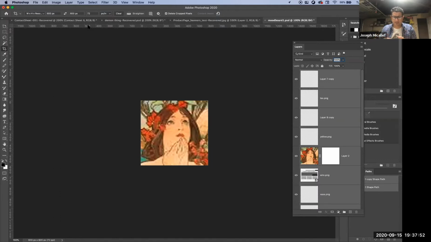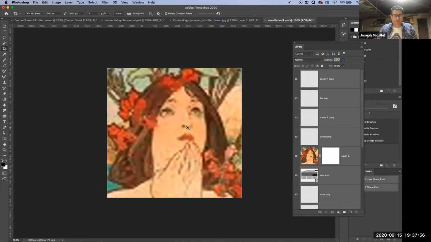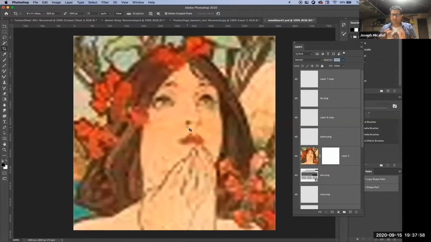What that means is it's scaling up that little tiny portion, and it's adding pixels now. I had 200 by 200 pixels, and it scaled it up to that 600 by 600 size. So it's adding 400 by 400 pixels.